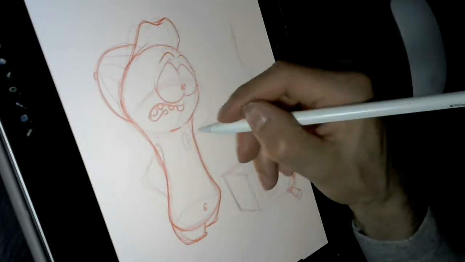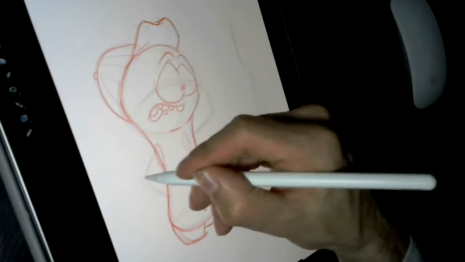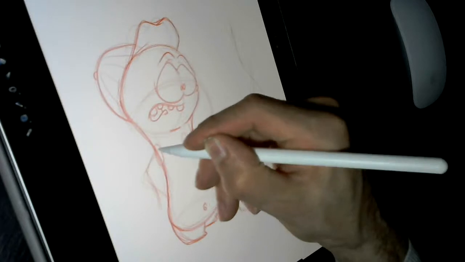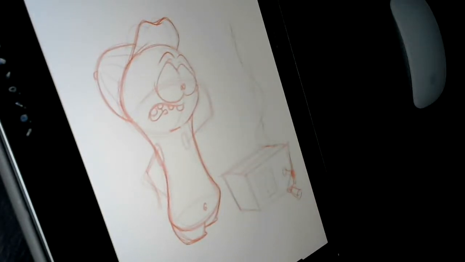Right, go on the arms. Right, so I've already drawn the sort of lines where I think the arms should go. Almost like drawing the arms for a stick man.